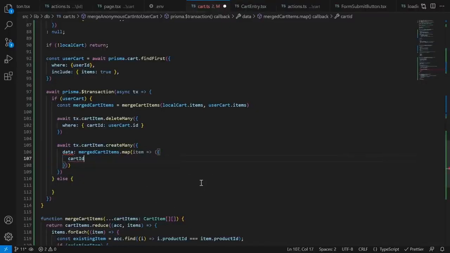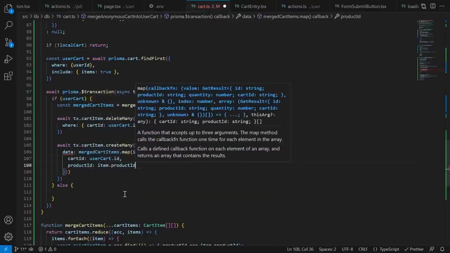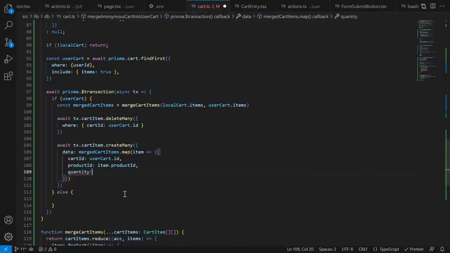And as I said, in here, we want to put the card ID, which is usercard.id. We want to set the product ID to item.productID. And we want to set a quantity to item.quantity. So now we put these merged card items in here, but we ignore the IDs to create a completely new ID. And we also set the card ID of all of these items to the user card ID, which is important because the anonymous items didn't have a card ID before, right? So we have to set this here. And that's the ID of the card we found in the database, the existing card.